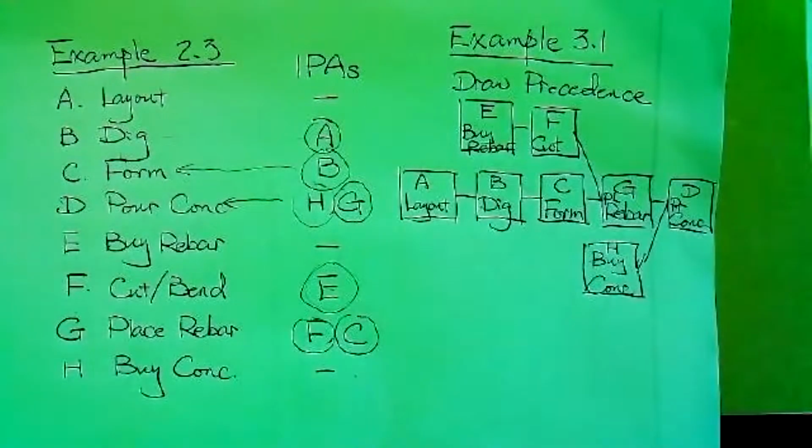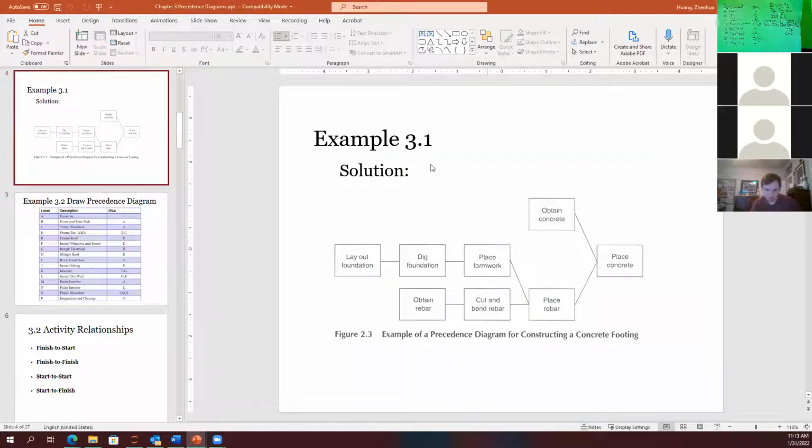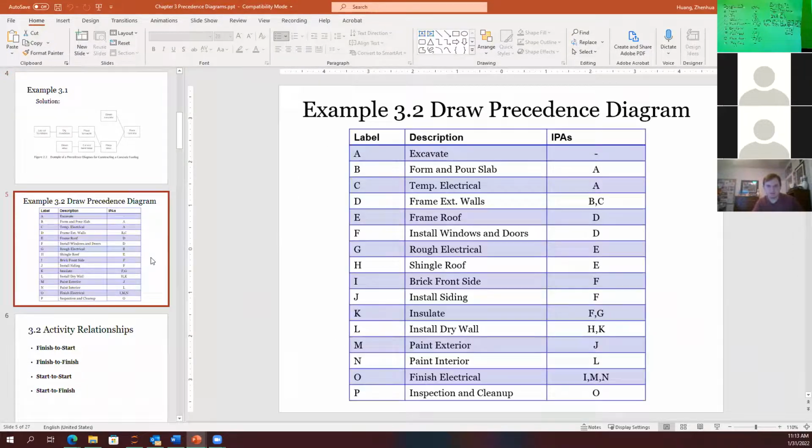I need to share the screen with you. This one, I want you to do this one. So this page is the answer for the last example I showed you; I worked on this paper. And now I want you, based upon this IPA table over here, to draw this precedence diagram.